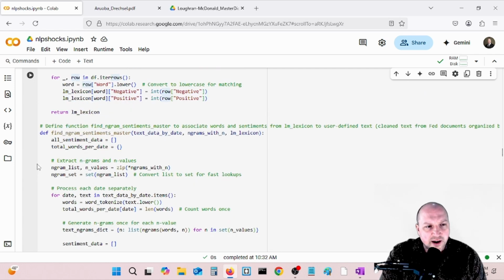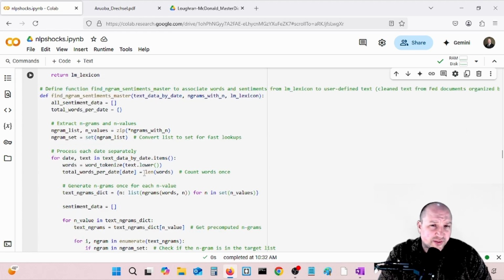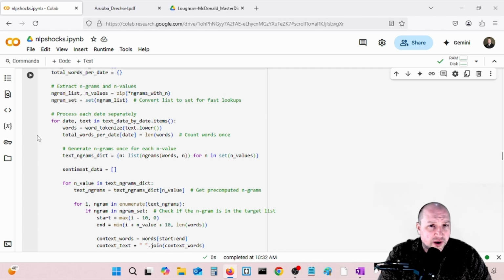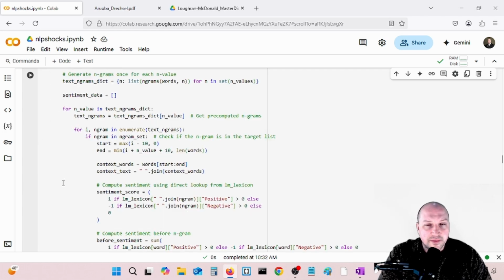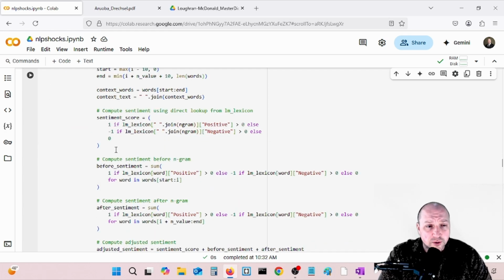The second function is find n-gram sentiments master. And for this, we calculate the actual sentiment of the n-grams. In this function, I have several for loops, and basically I'm keeping track of the date, the text, and the n-grams. And then I calculate the sentiment score. The sentiment scores here are going to be positive or negative. So in our program, we want to assign a value of 1 for a positive sentiment and a value of -1 for a negative sentiment. So for every n-gram we find, we want to find that base sentiment score, either 1 or -1. And if we don't find a match in the Loughran McDonald dictionary, it's going to get a score of 0.